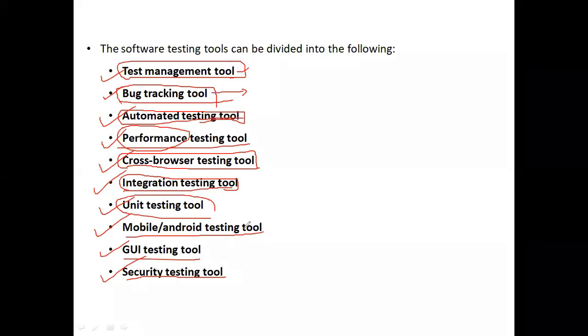Mobile and Android testing tools you are going to use on mobile applications to improve the quality of the applications. And the GUI testing tool we are going to use to test the graphical user interface. Because if the graphical user interface is good, then automatically the users can pay some attention to your software. And the security testing tool, here we are going to check the security. That means how the security leakages are there in your software. Those we are going to find with the help of security testing.